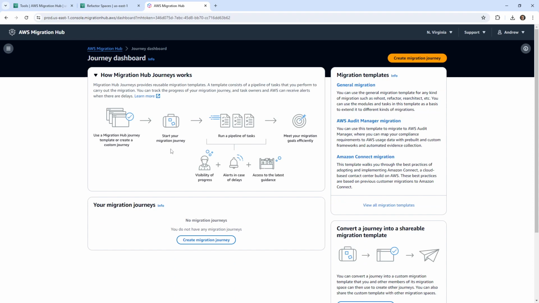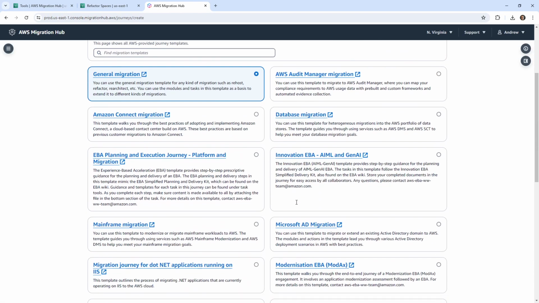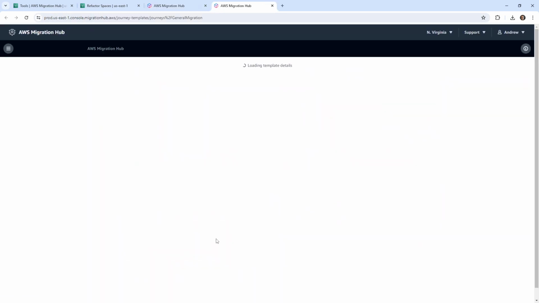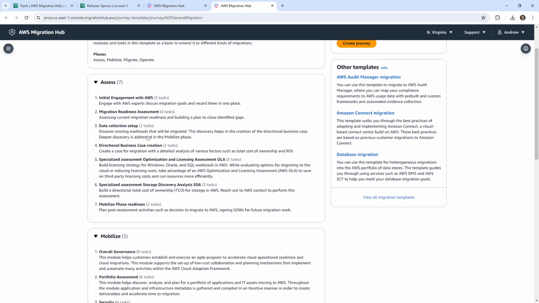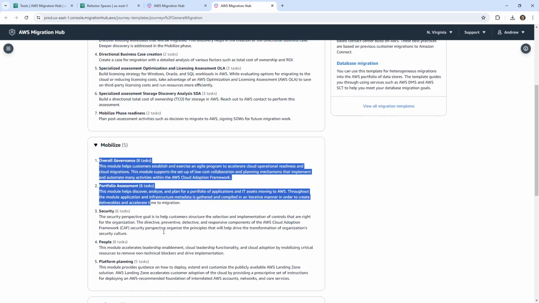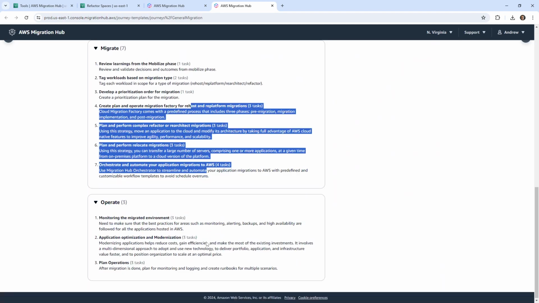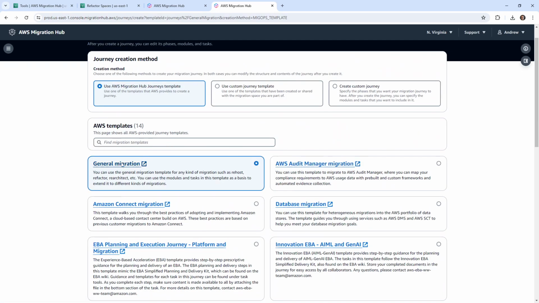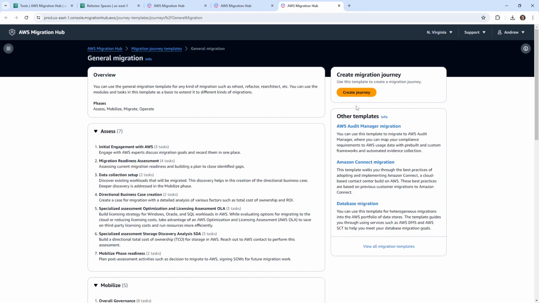So here's our Migration Hub Journey page. If we go to Create Migration Journey, you can see they have a bunch of templates. So the idea is if we go into General Migration, we'll just see what we have here. You can see it has assess, and then the mobilize, and the migrate, and the operate. So they have a bunch of steps for migration. We'll go ahead and try that again.